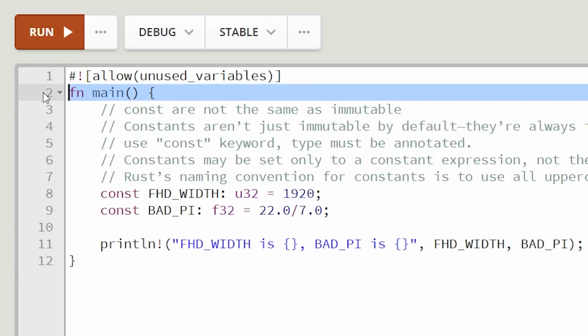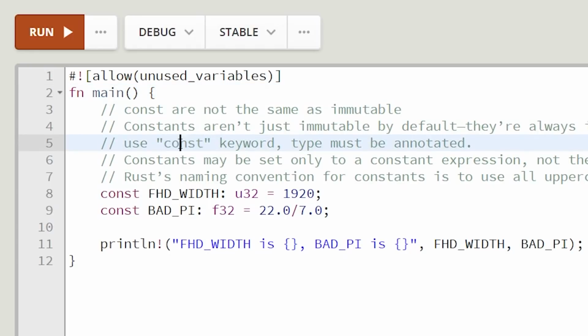Now you may be thinking, oh well, if there's mutable and immutable and then there are the shadow variables, then basically immutable variables are like constants. Well, no, constants are still something separate. Constants are not the same as just an immutable variable. Constants are not just immutable by default, they're always immutable. And you use the word const in front of it. So you can't do shadowing on a constant. You can't redefine it. You don't use the word let. You define it with const.